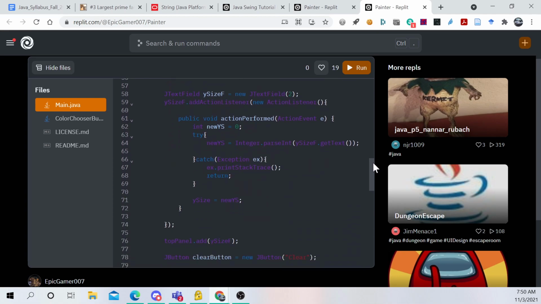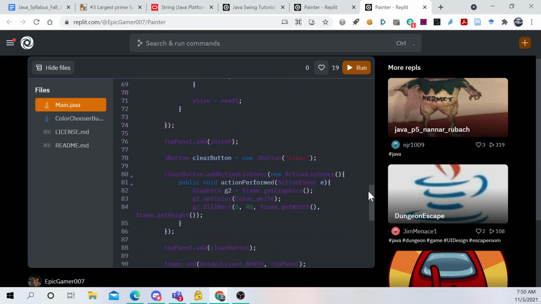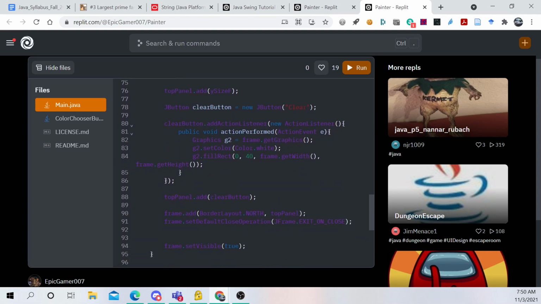And then we're going to have another text field that's going to have an action listener. And this is also going to get the text and parse it into an integer. If there's any error, you can catch the exception. And then we're going to have another button, which is going to be to clear the screen. And this is just going to take this frame, and it's going to set everything to white.